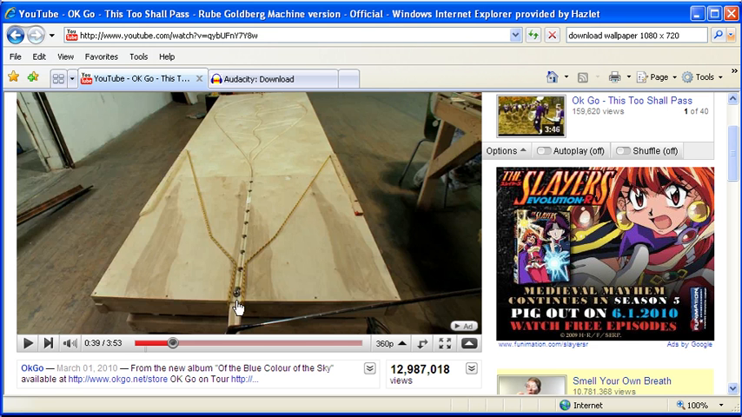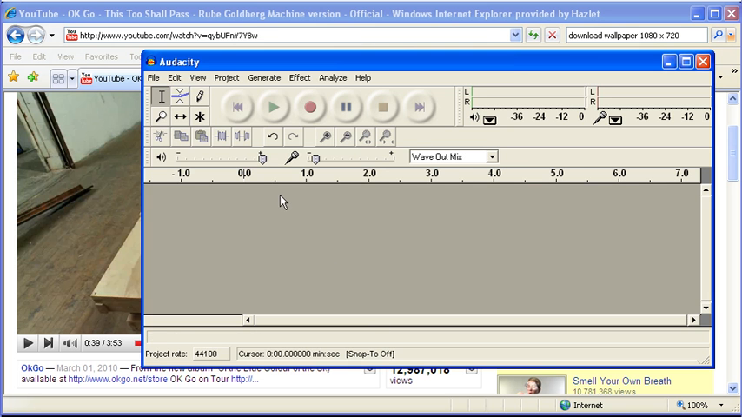We want to pause it so that it can fully load and we can play it without any buffering. You want to see that red bar completely filled up. While that's buffering, we can go into Audacity and make some changes there.